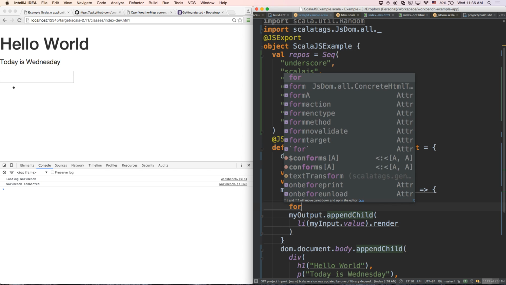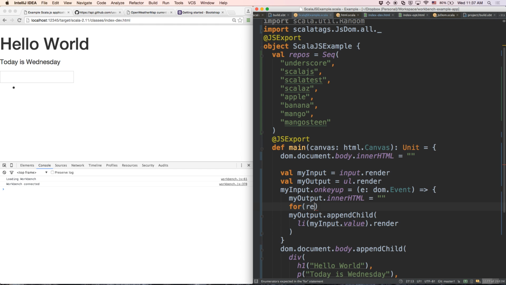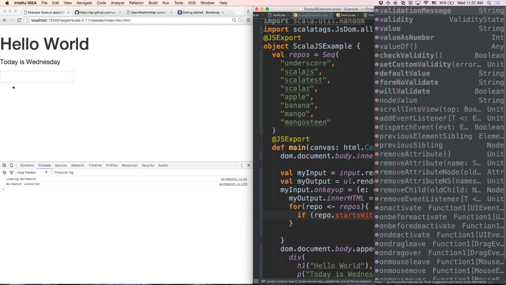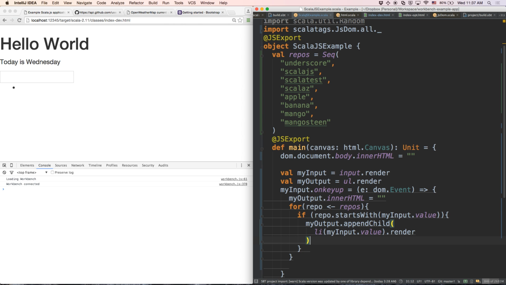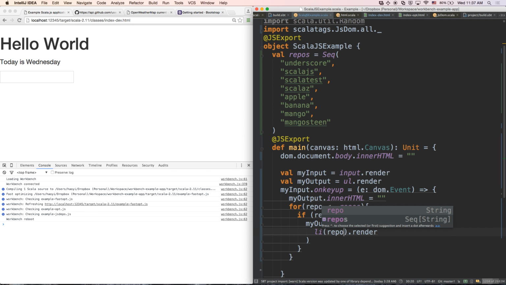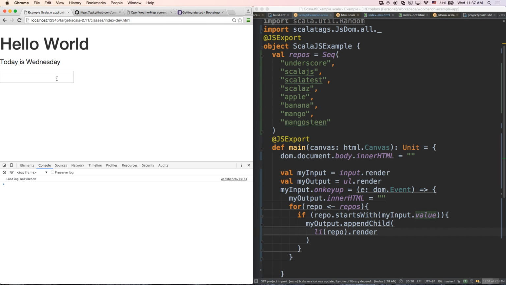So for repo in repos, I'm going to say if repo dot starts with my input dot value, I want to append the repo to the output, not the input. So here we are. And if I say, for example, mangosteen, mango, Scala, T. So that's a simple search box.